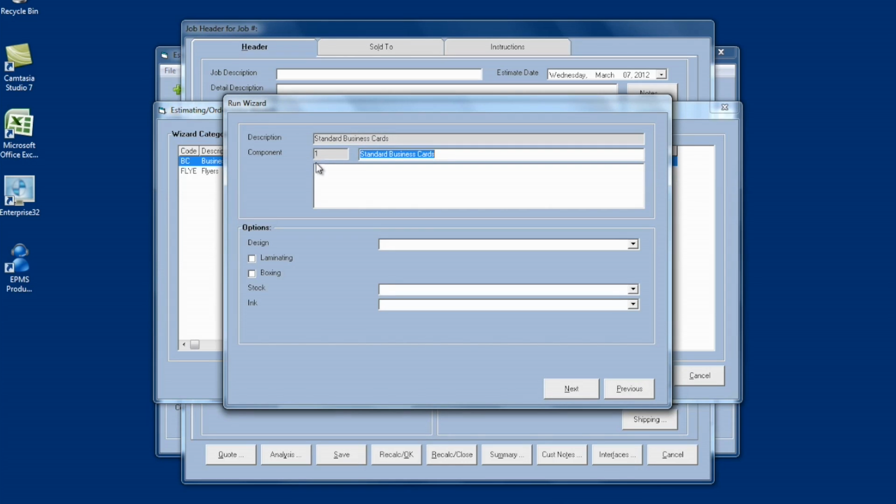It will come up with your description from your template. This will be your job description. You'll also have your component description here, and you can enter a detailed description in this area here if you want to. And then in the bottom section here, you have the options that were set up for this particular wizard.